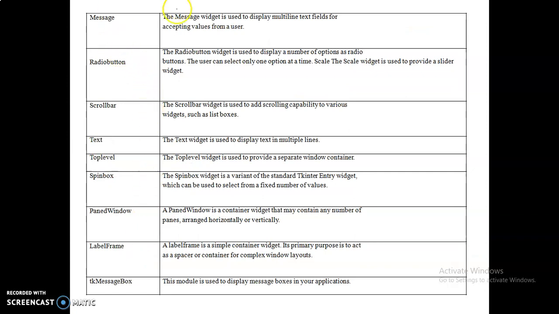Next, message. The message widget is to show multiple line text. Whenever you want to enter multiple lines of text, then you can use the message. Here you can enter a paragraph of text like in Notepad or Word. Like that we can create the windows.